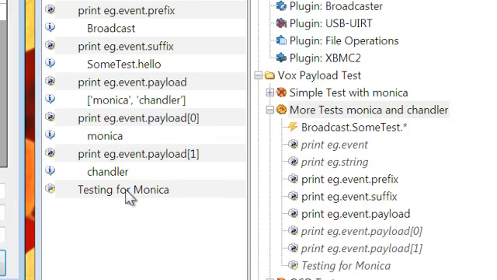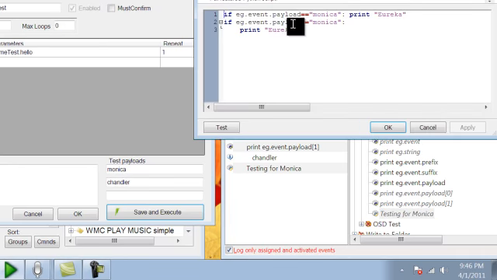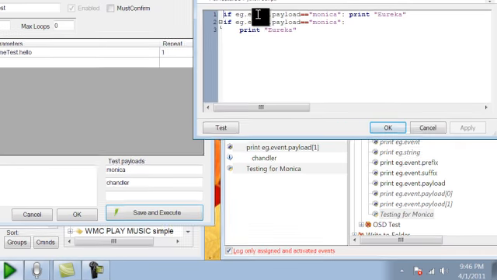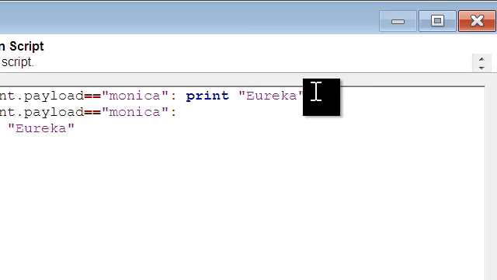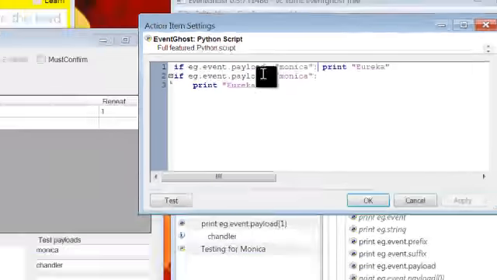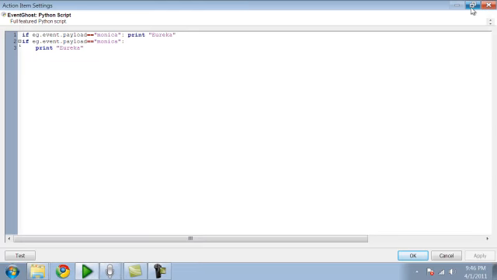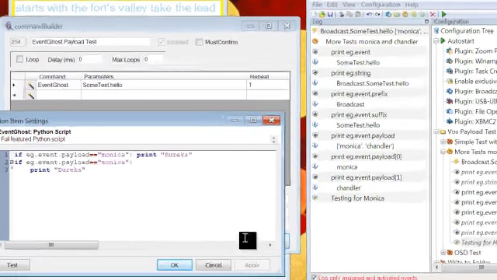Trying to test for Monica doesn't seem to have worked, and we take a look at our if-then statements. You might want to take a close look at these, because I had difficulty personally finding any good documentation on how to do if-then statements within Python scripts within Event Ghost. So hopefully this helps you avoid some of the pain I went through on this. We're looking specifically for Monica, but we're sending over Monica and Chandler.